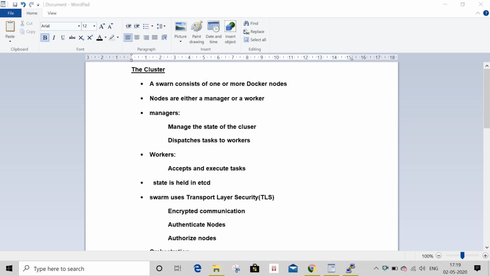Now, Docker Swarm consists of one or multiple manager nodes. To deploy your application to a swarm, you submit a service definition to a manager node. The manager node dispatches units of work called tasks to worker nodes. Manager nodes also perform the orchestration and cluster management functions required to maintain the desired state of the swarm. Manager nodes elect a single leader to conduct orchestration tasks.